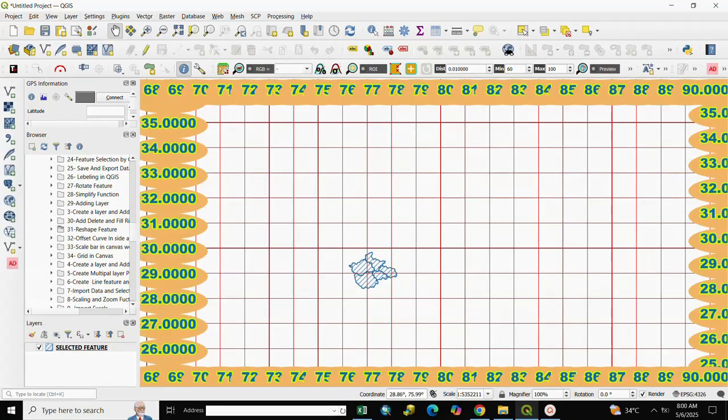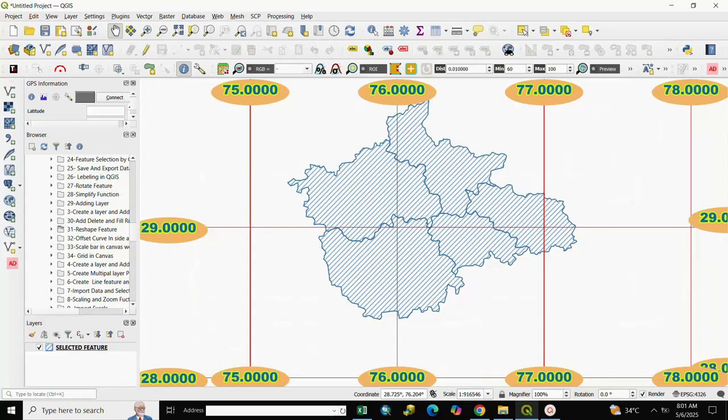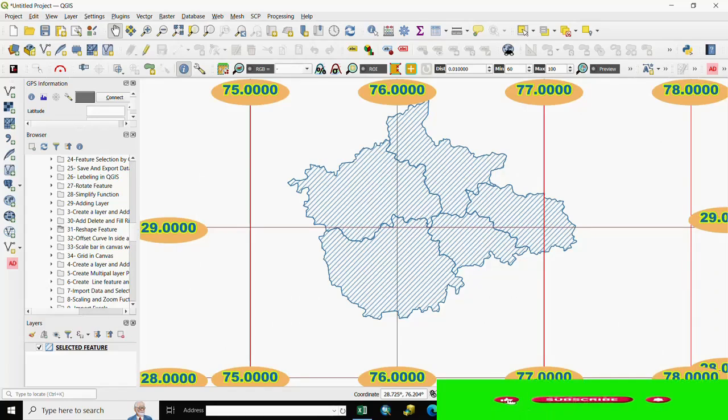How to display grid in your data and how to label on your grid. So it is very important for you.